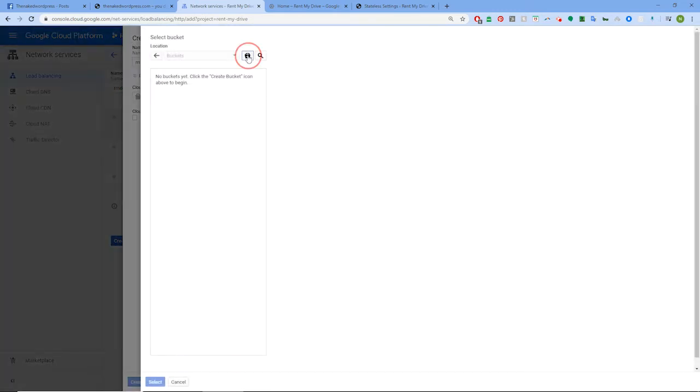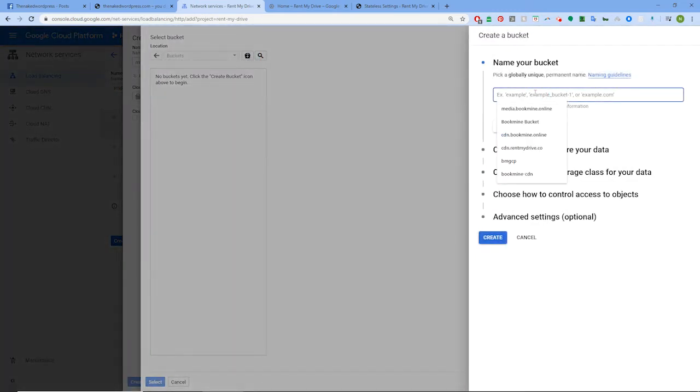Let's have a look. No buckets here. Create one. In the next lesson, we put a subdomain in here, but that's when you're doing the HTTPS load balancer. For now, I'm just going to call it RMD bucket 2 will do. And then continue.